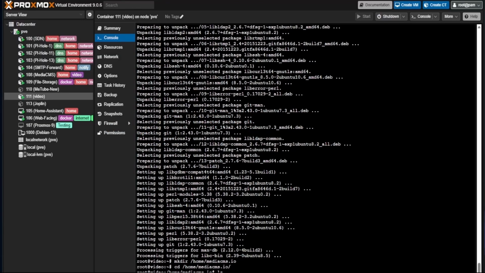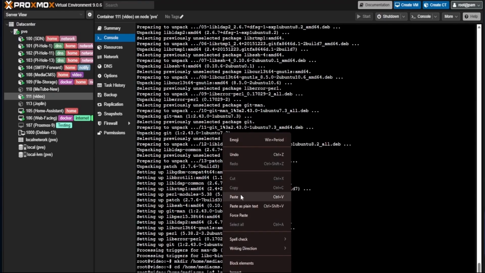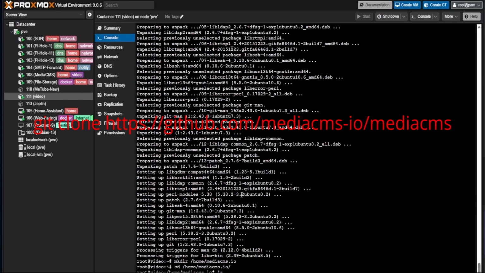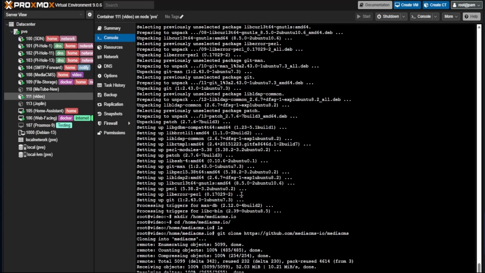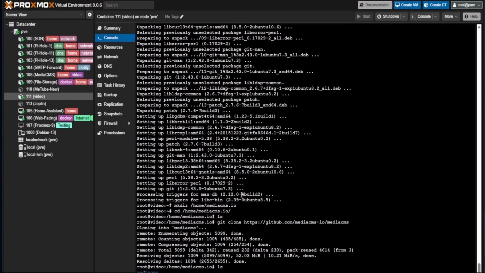So we're going to use git to clone in everything from the GitHub repository for Media CMS. So I use git and then clone, and then I enter the address at GitHub for where Media CMS.io is installed, and let's hit enter. Now we've gotten our clone, we can ls, and we can see that we now have a Media CMS folder inside of our Media CMS.io folder, and we can go ahead and execute their really handy install script.